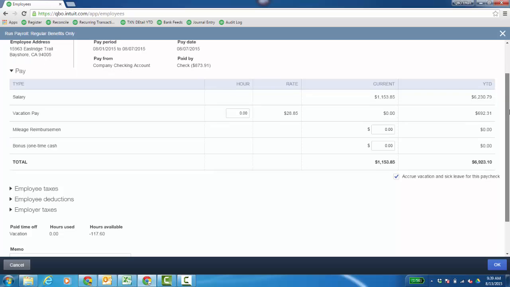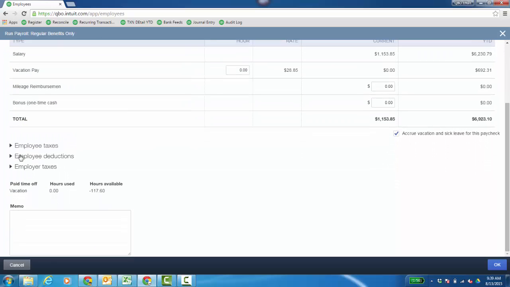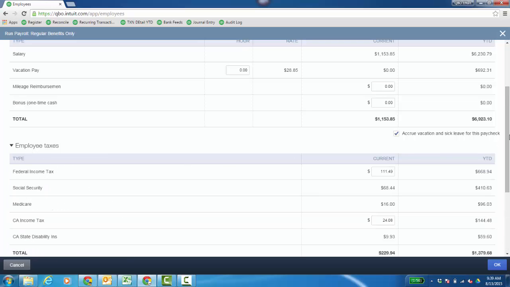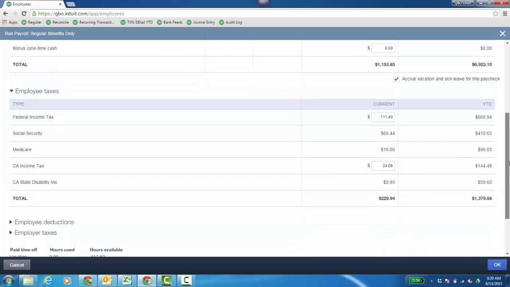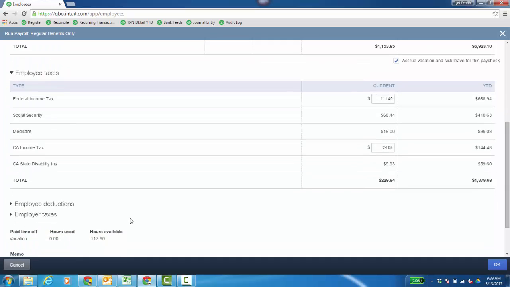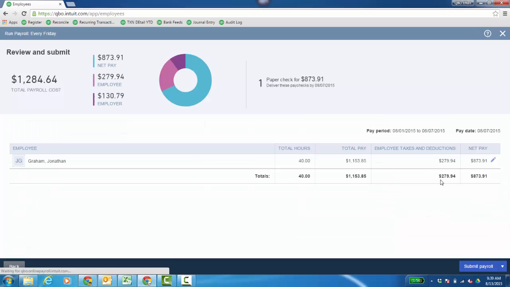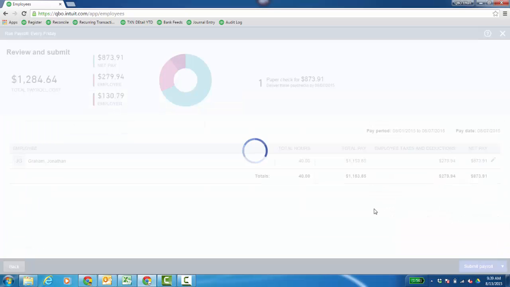You know, here's my information. I can put in some vacation or sick hours and things like that. And then if I want to make some adjustments to taxes, I can do it on the federal and the state, but all the other ones you can't. And then of course I have employee deductions and employer taxes there as well. I'm going to click OK. Looks all good to me. And I'm going to go ahead and submit the payroll.